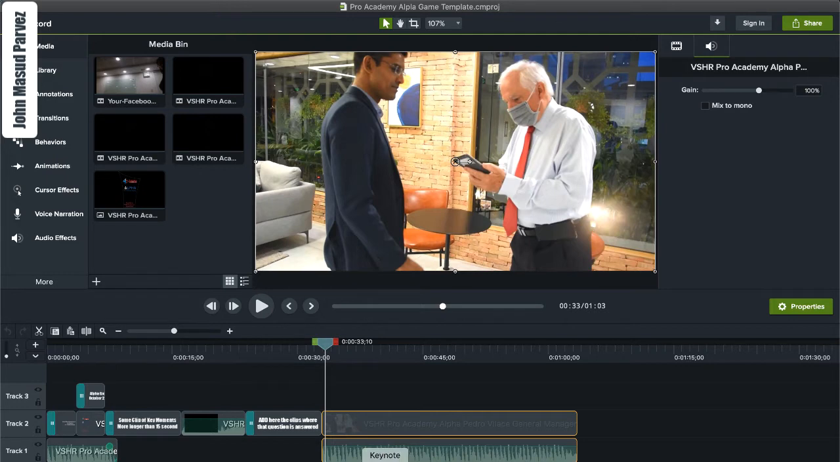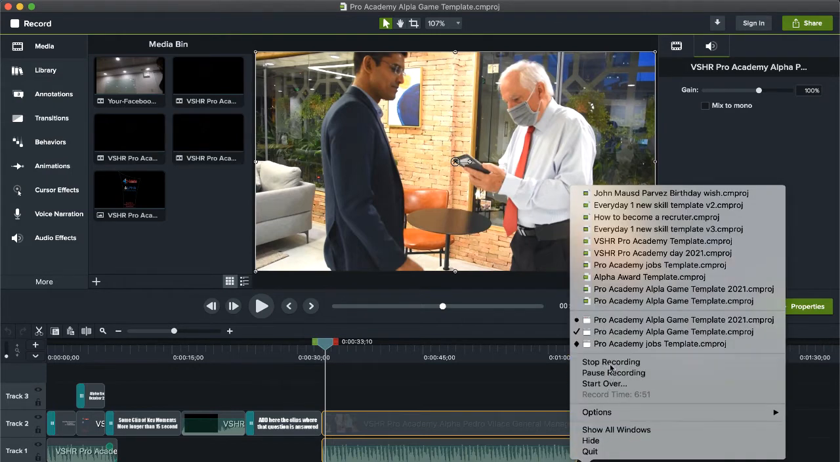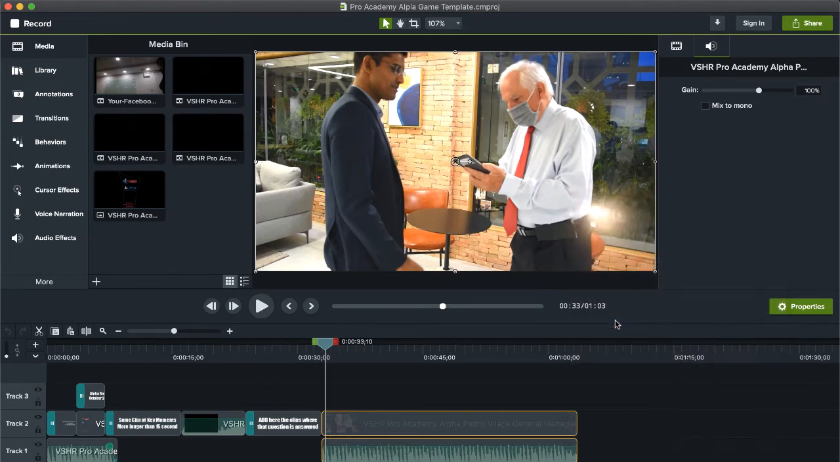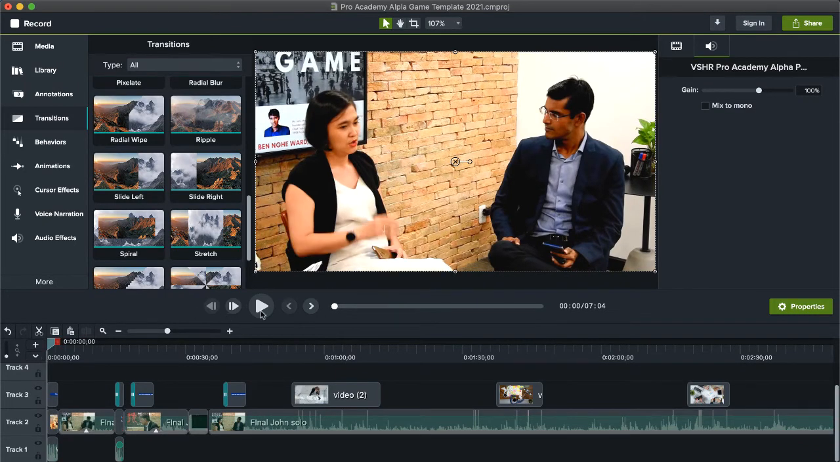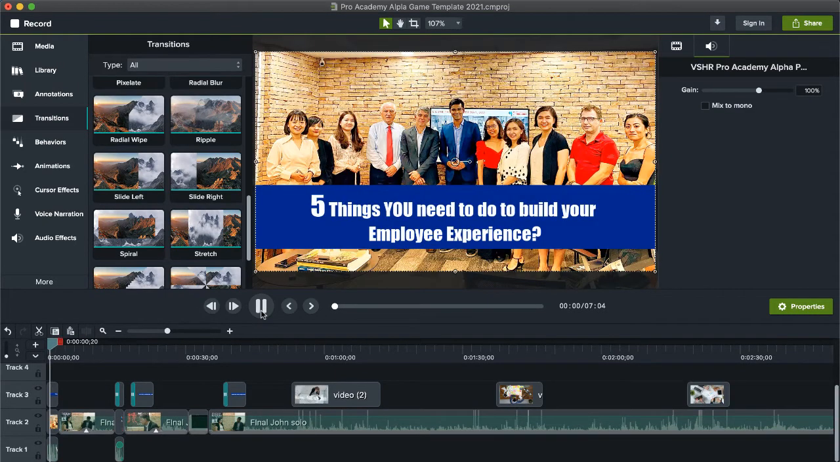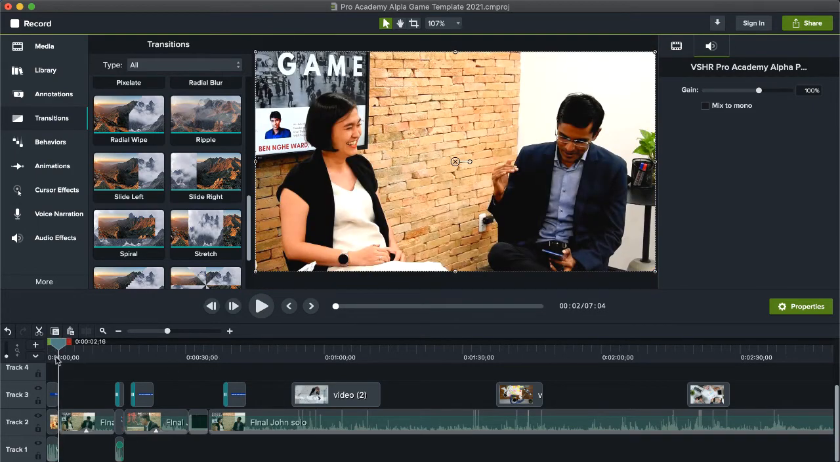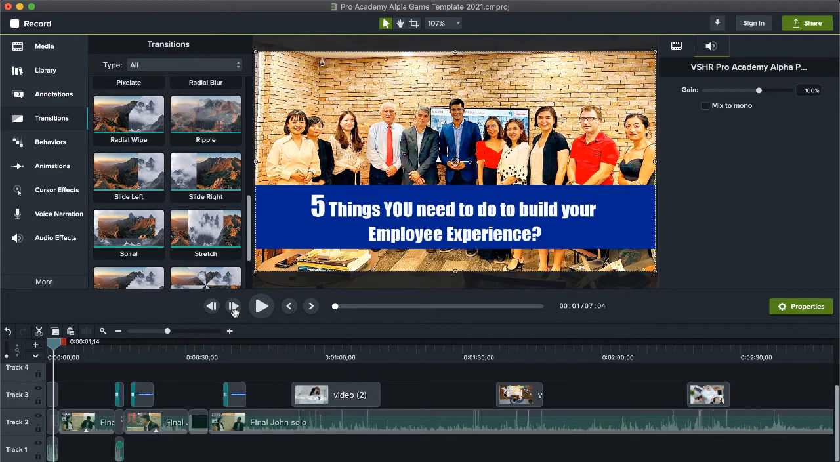So this is how it looked, right? Now I want to show you how it looks in the editor when I put everything together. I already produced one, so I'm going to show you how it looks in the editor. Now look at this. In the editor, it starts like this. I'm going to play it. So you see, 5 things you need to do to build your employee experience.